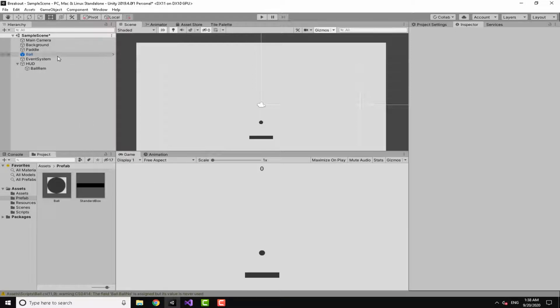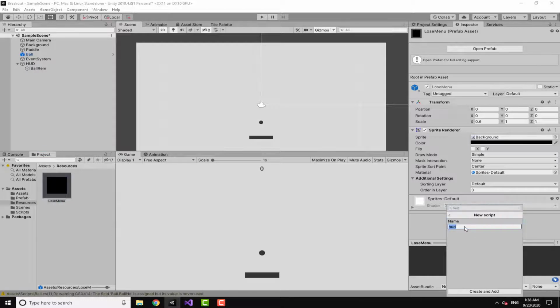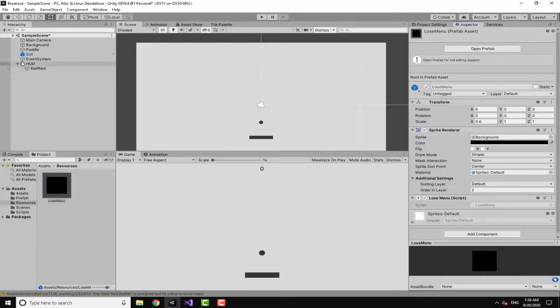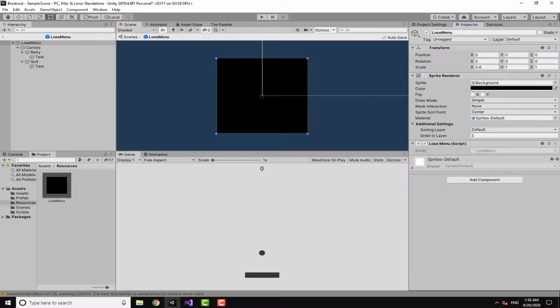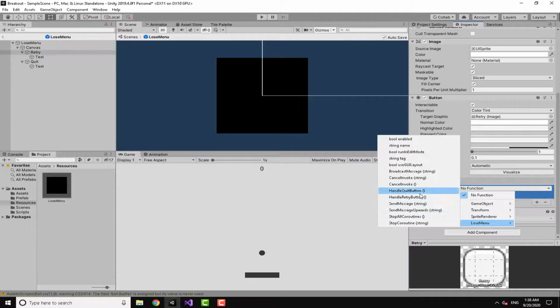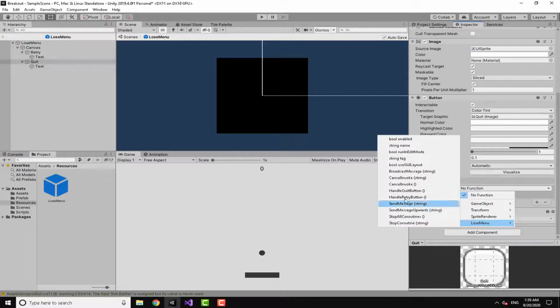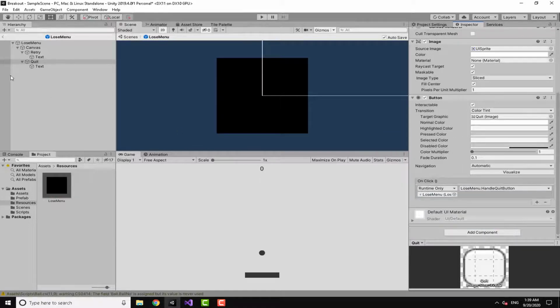So we are going to test this again. I'm going to go to my resources folder. I'm going to add a component, lose menu. Now I'm going to open the prefab, and I'm going to go to my retry button, and I'm going to add an onclick event. I'm going to drag my lose menu, and boom, I'm going to access the handle retry button, and here I'm going to just do the same, and lose menu dot handle quit button.